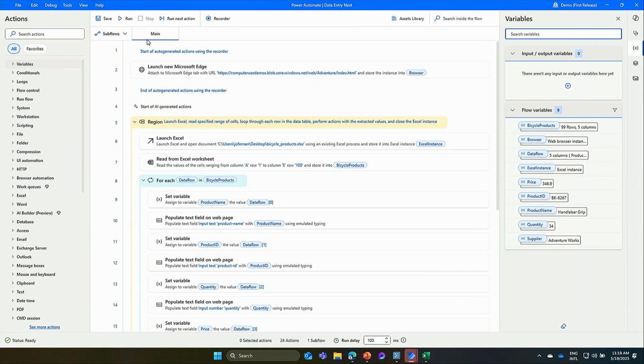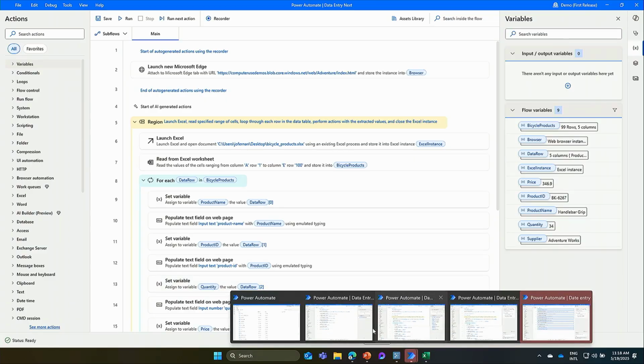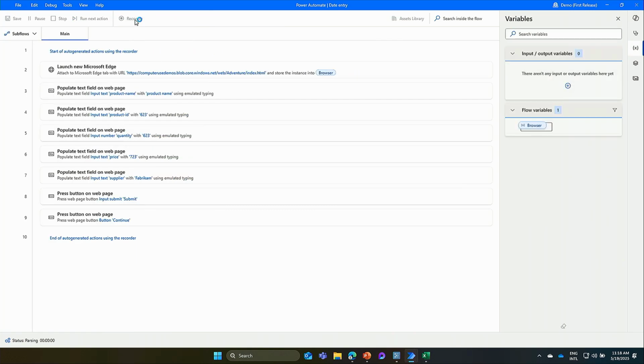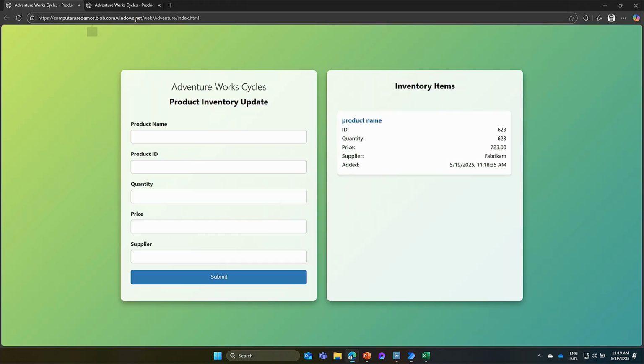If I go ahead now and run this, there we go. If we go ahead and run this, it's going to go and perform those actions for me. So basically, it's going to repeat those same actions. And the great thing of doing live demos is that you can check that I'm not touching the computer. It's actually Power Automate Desktop who is doing these actions for me.